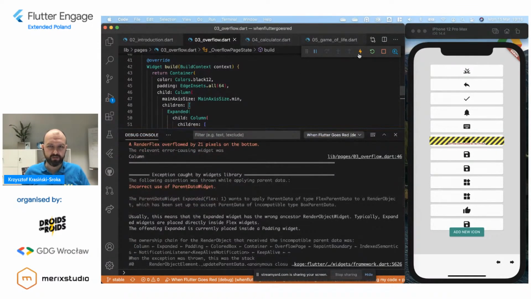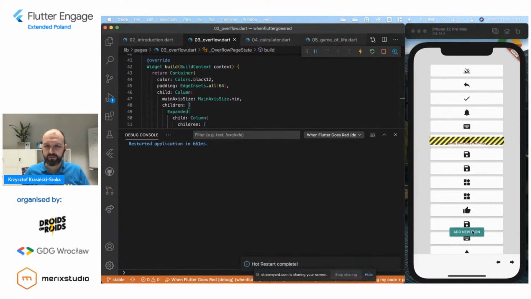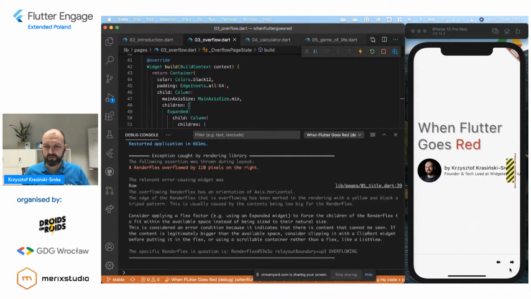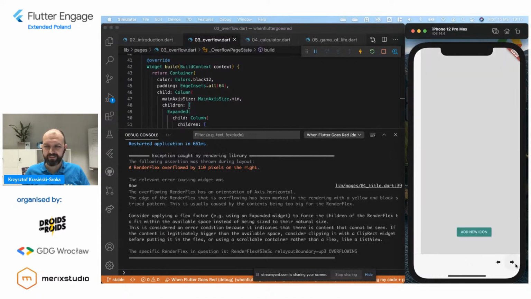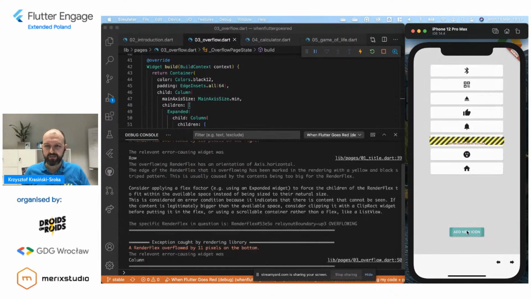Let me just, is that, okay. What happens here? We can still add this. Maybe it's something wrong. Now I have this one. Let's see what's going on.